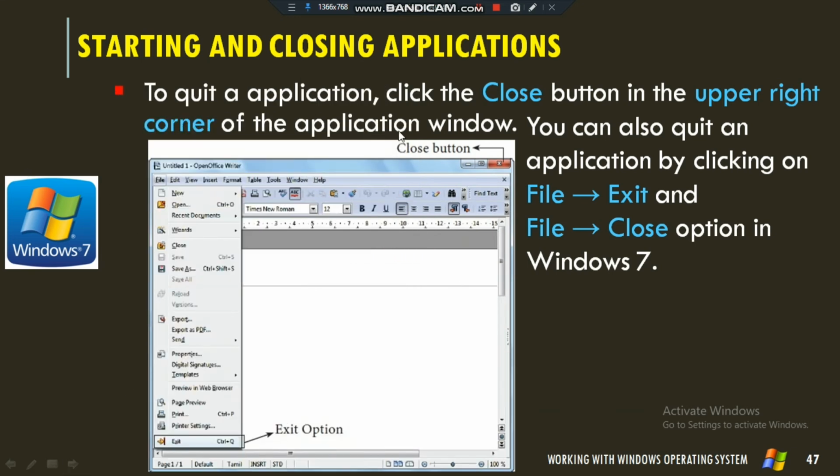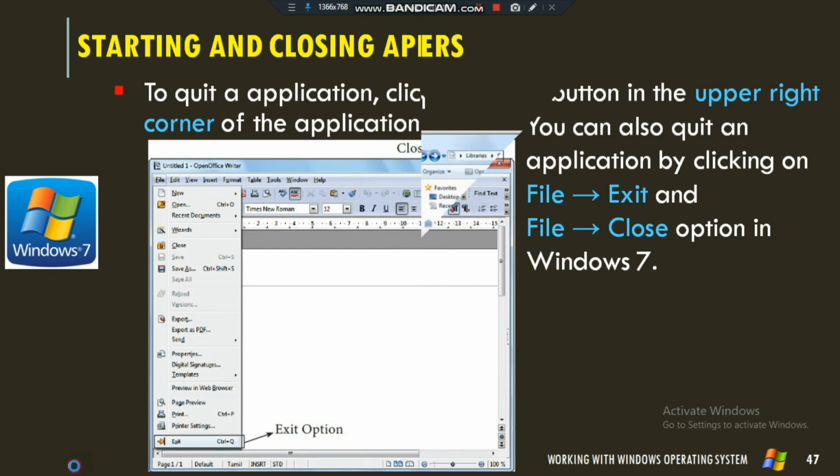And then if you want to close the application, you select the Close button. It is the Close button in the upper right corner of the application window, that is this Close button. Or we can also use the Exit option or Close option from the File menu. Okay, either we can use this Close button, or we can go to the File menu and select the option Exit or Close. So these are the options used to close a particular application.